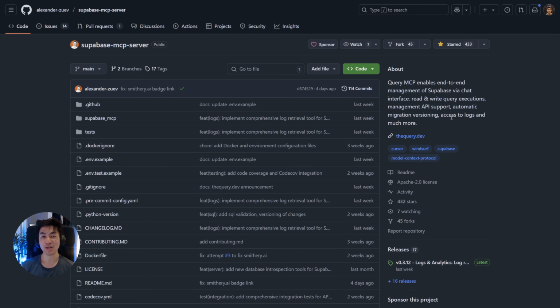So I hope that this tutorial has been helpful for you. So for those of you who know nothing about databases or Supabase, now you know why it's useful. For those of you who are already familiar with these concepts, I hope you now see why using a Supabase MCP server can make your life a lot easier.